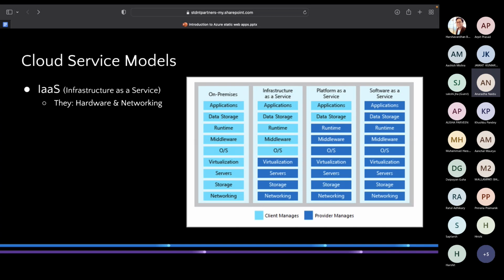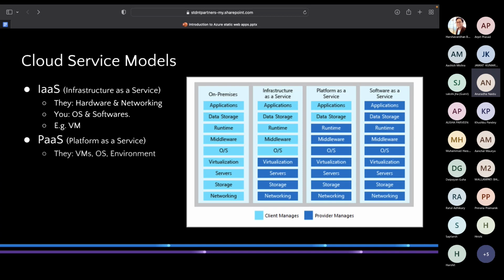So the first one, infrastructure as a service. By the name we can understand that it is providing the entire hardware and networking to the user, and the user has the complete control over the operating system and the software. Next is platform as a service. They provide virtual machines, operating system, and the environment for the user. And the users can focus on the development of the applications and do not need to worry about the infrastructure, right?